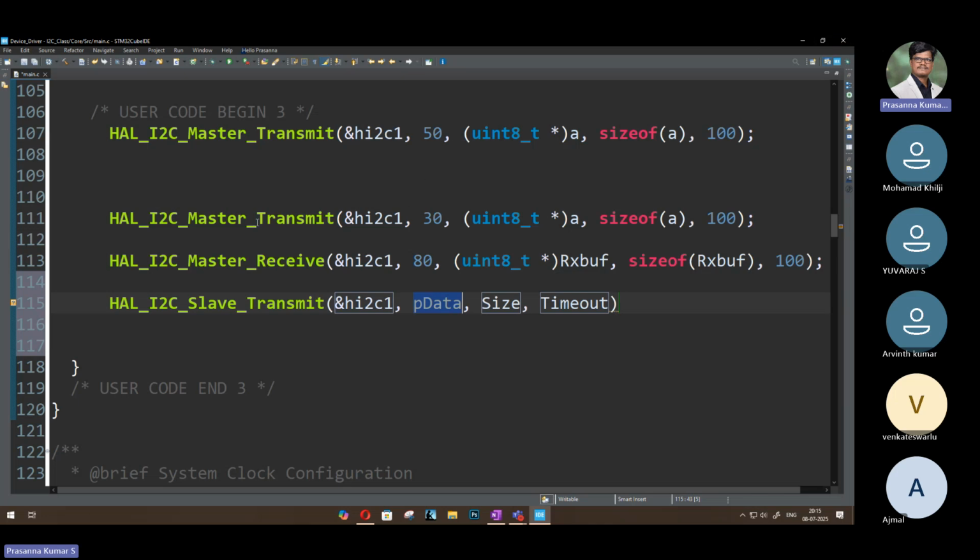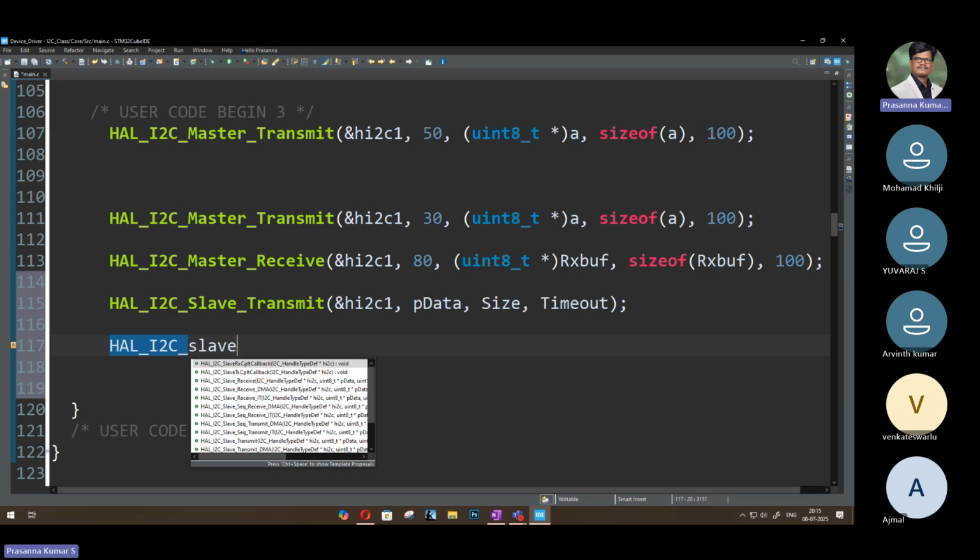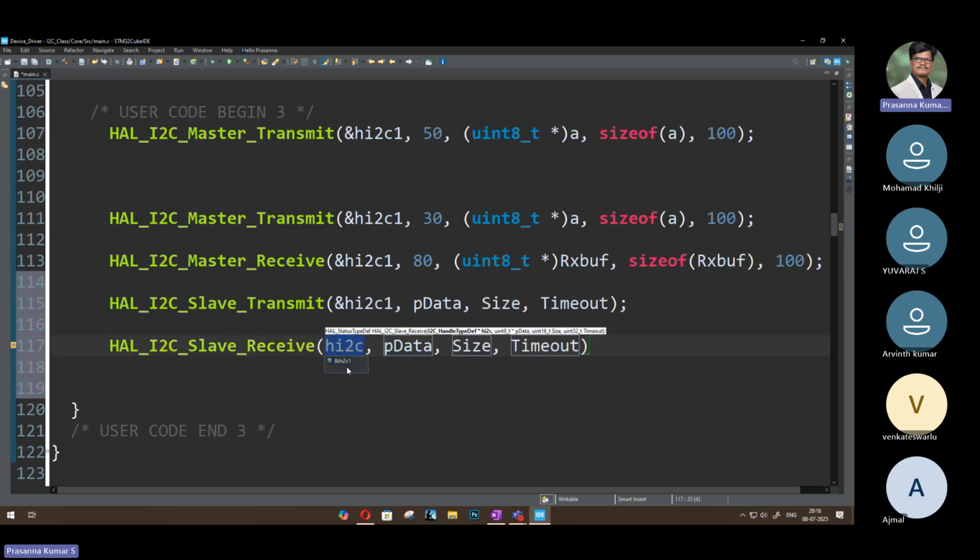For example, here I'm asking permission to transfer the data, then the slave has to transfer the data to this particular device. So we don't have any device address in slave transmission. Then what is the data you need to transfer, what is the size of the data, what is the timeout, same thing. Similarly for receive, HAL_I2C_Slave_Receive. Here again: which handler, where I need to receive and store the data, what is the size of the data, what is the timeout, all these I need to give.